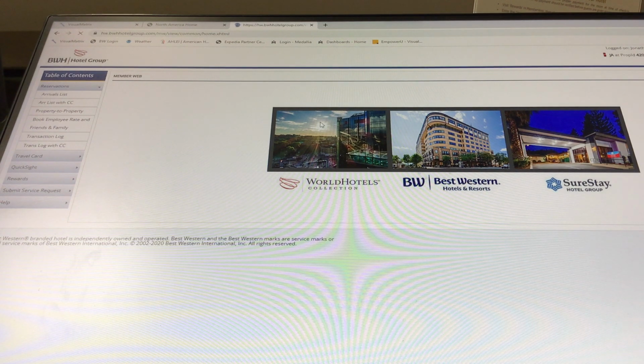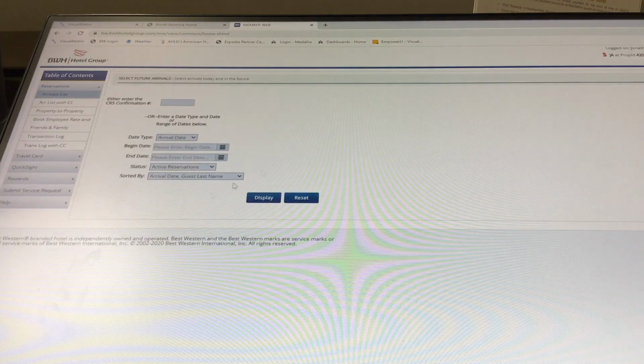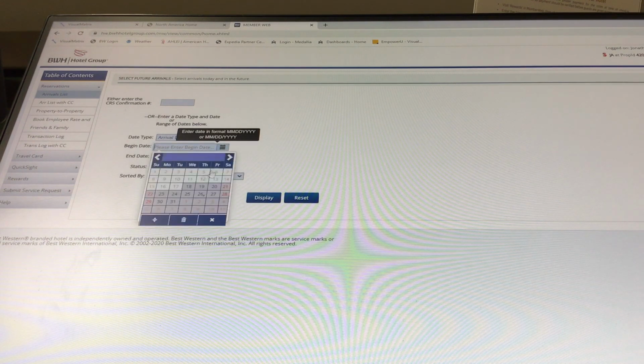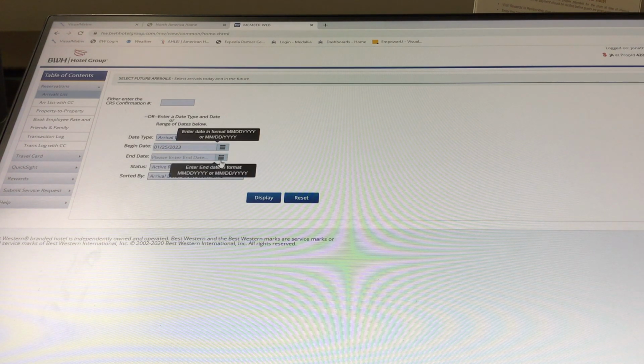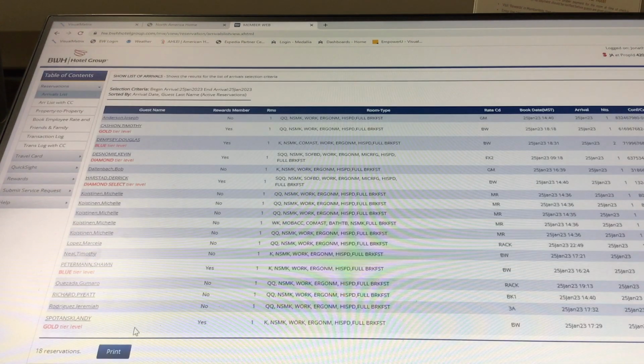Arrivals list. This is a very good backup to your PMS downtime arrivals list for your reports. This is very useful. So this is a good backup, as well as this shows you exactly what tier your rewards members are, whereas you don't always see that on PMS. Sometimes it comes up as base, or their tier level is not exactly what tier they actually are. They may be blue in PMS, but they're actually gold or platinum. You get to see that for sure here on MemberWeb.